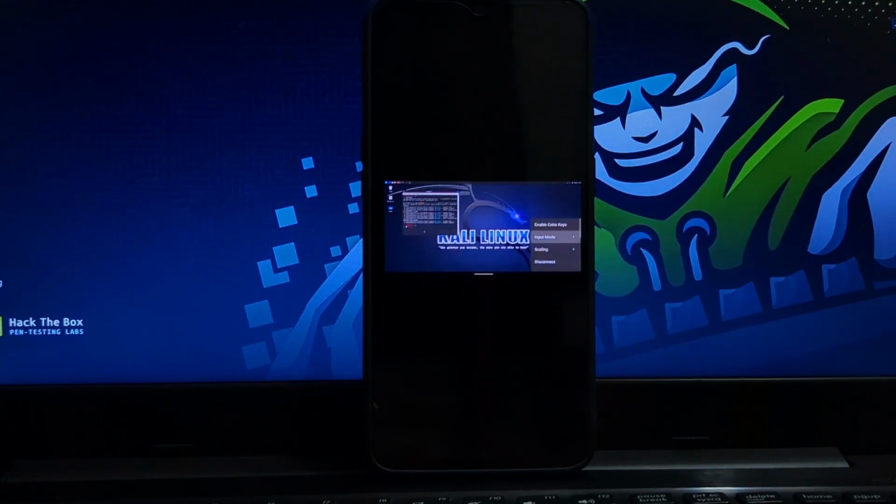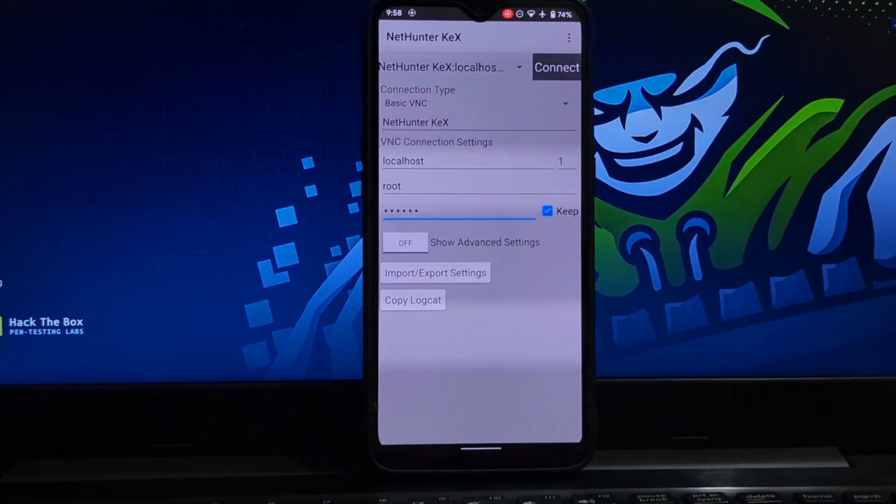So let's move to the installation part. For that, let me close this VNC mode now. You will open the NetHunter terminal for installation.